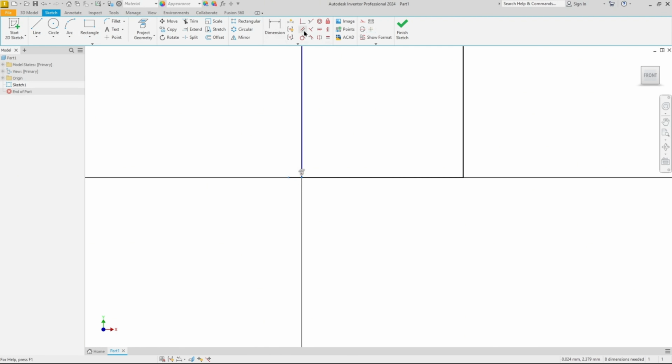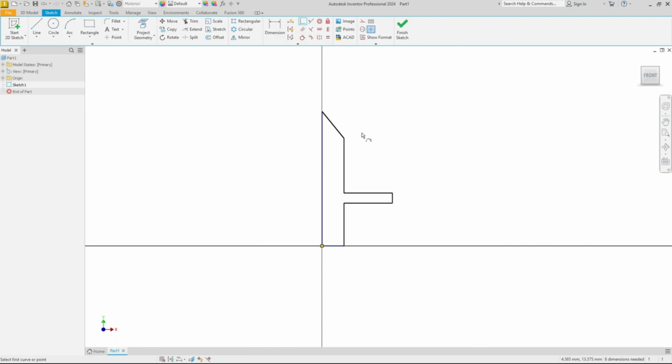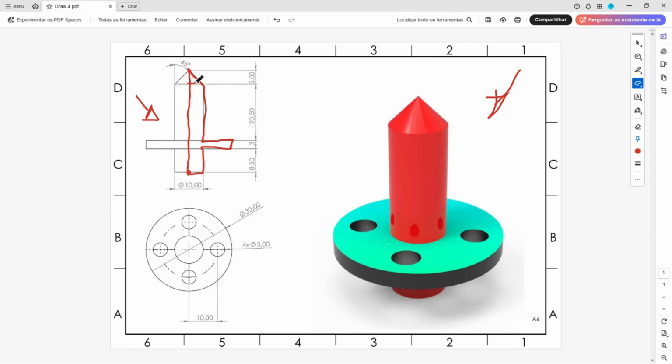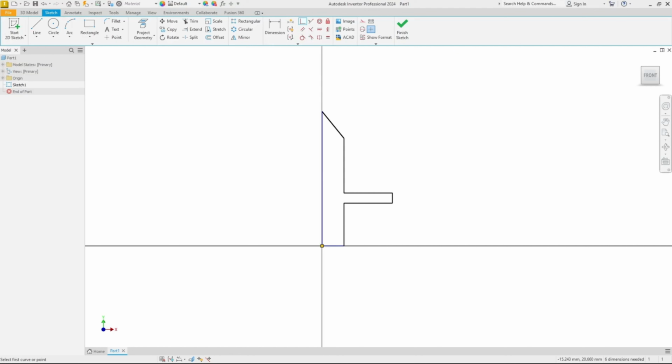Let me make this point here coincident. Now let's see the dimensions here. The angle between these two lines here, 45 degrees. The distance between this point and this point here, 5 millimeters. The length here, 20.5, 3 millimeters here, and 8.5 here. And the distance between this point here and this point is 5 millimeters. So let's put the dimensions here.